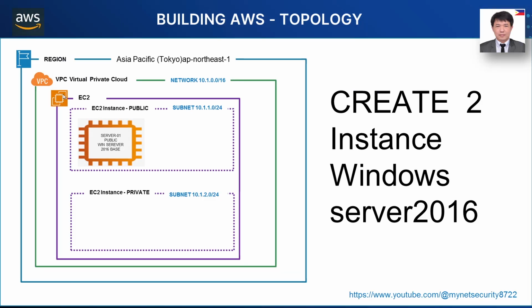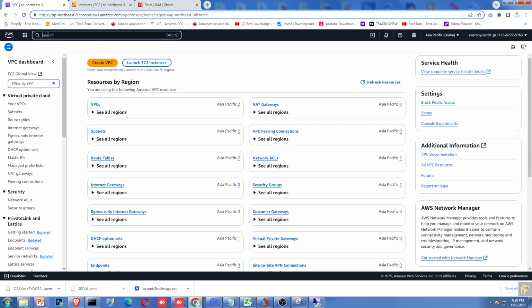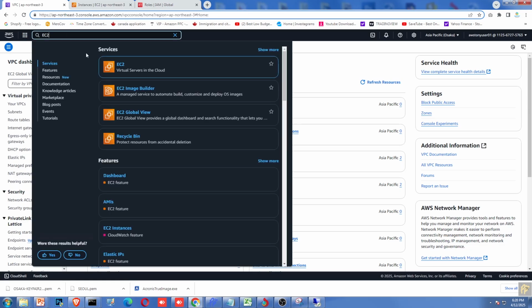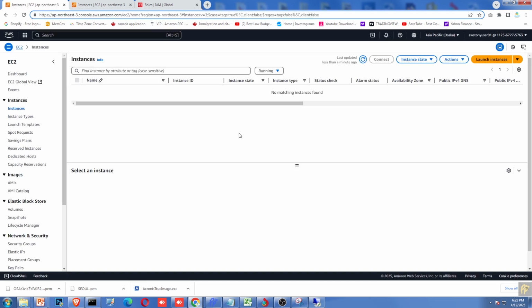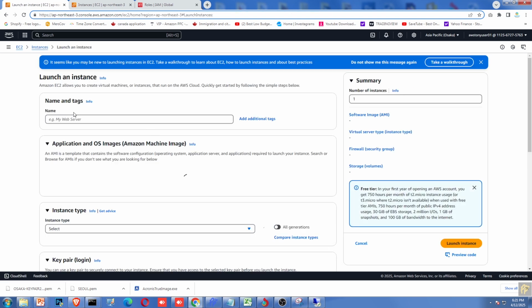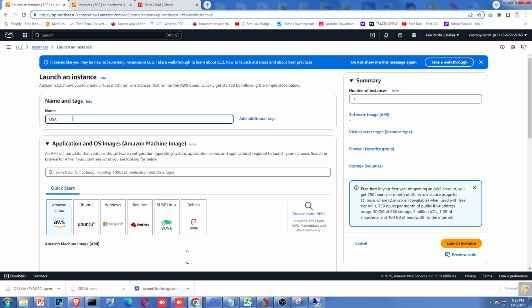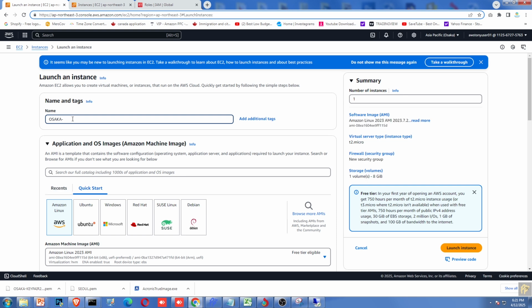Okay, next we'll create an EC2 instance for the public subnet. So from the AWS menu, you just type here EC2, then click, then instances. Okay, on the instances, I will launch a new instance. I will name it Osaka public server 01. We'll copy this.